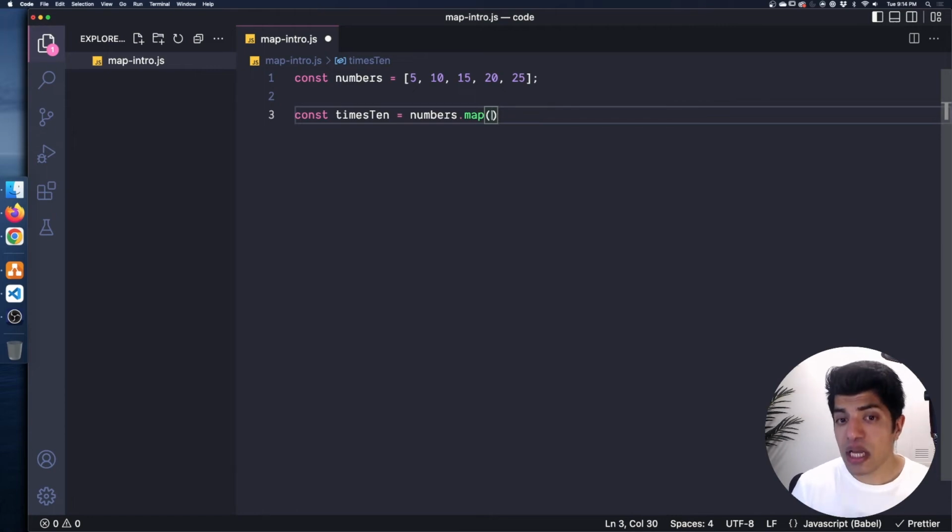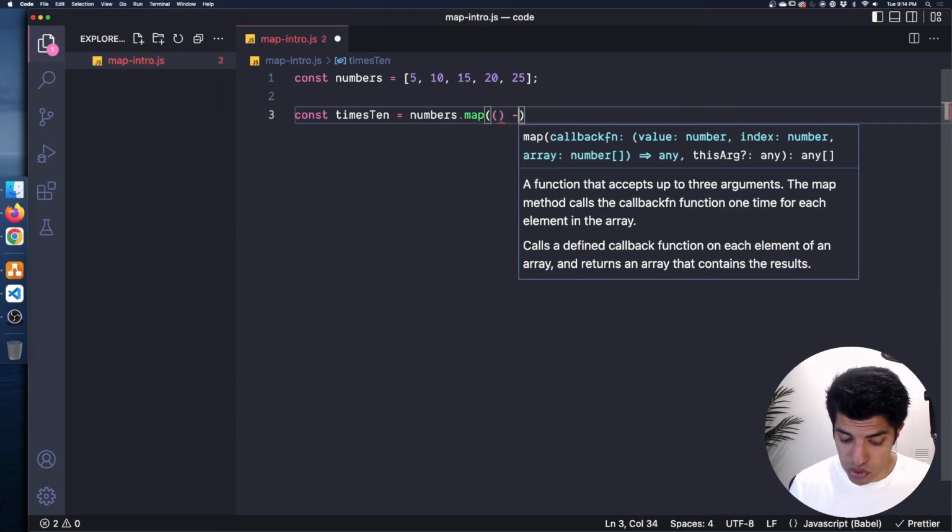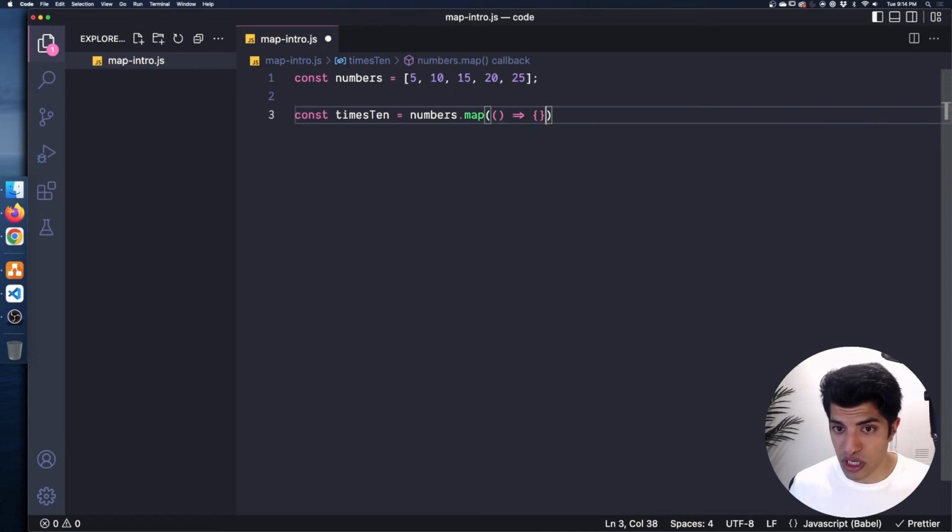And map has one parameter, one argument that we have to pass it, and that's the function we want to run on each item in the array. So by default, usually what I do with map is I put in an arrow function just like this. Okay, so what I've done inside of map is I've given it an arrow function in line as its argument.